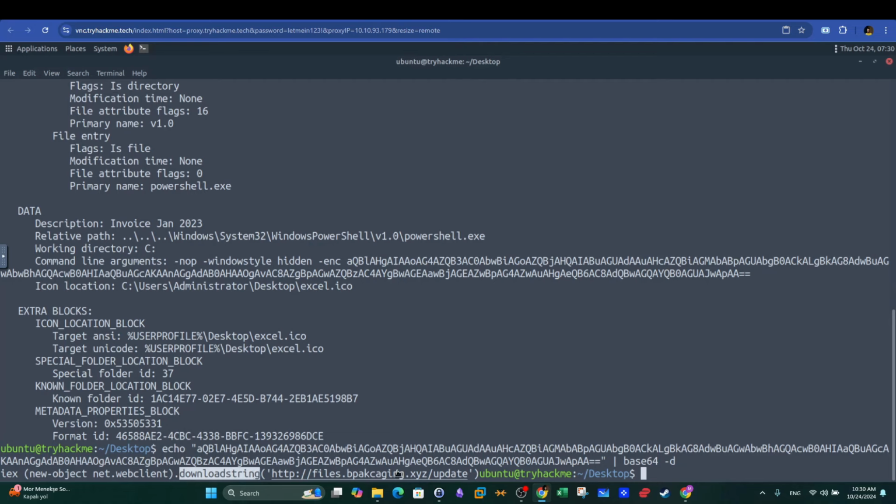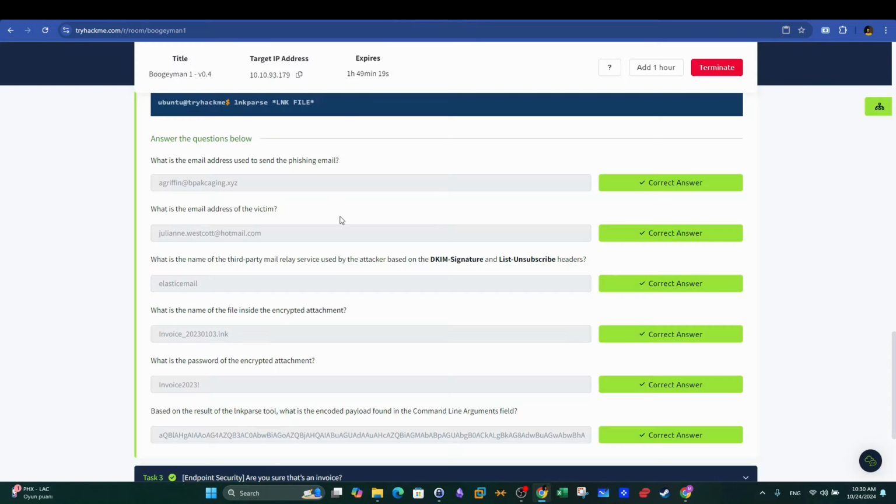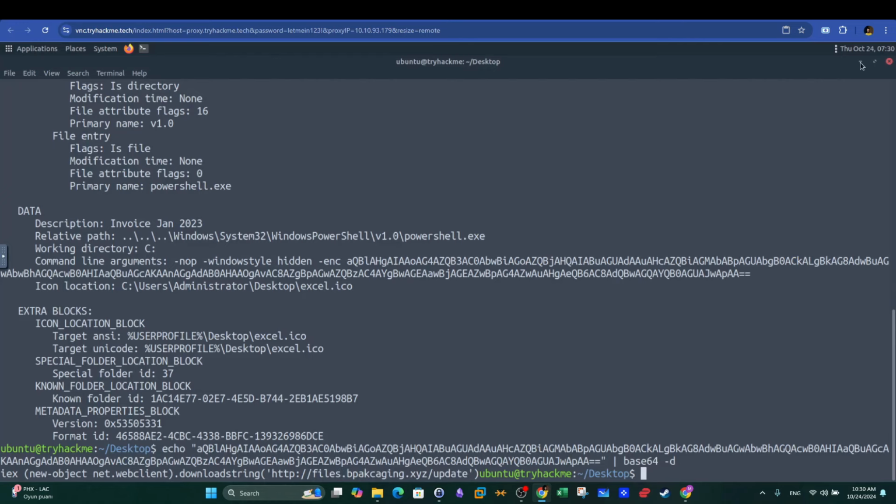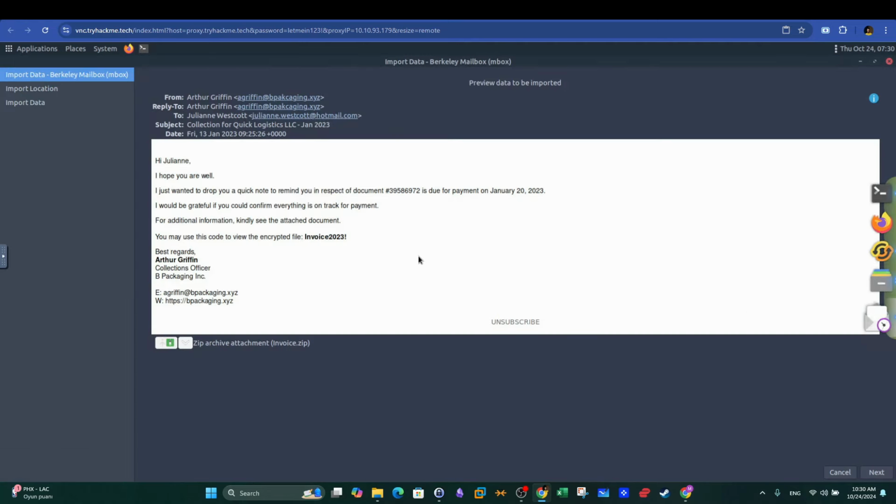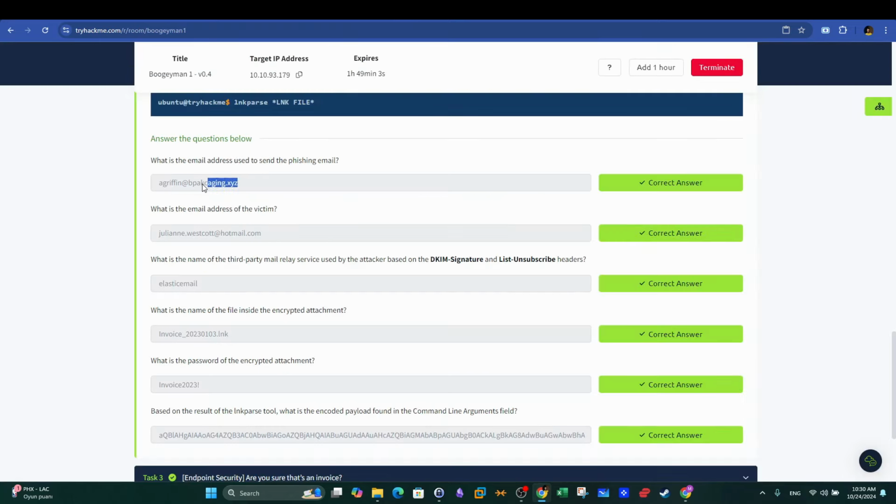Okay, now we have uncovered the first artifact of this attack. We have uncovered a PowerShell command with a C2 domain. Okay, let's now stop here and go back and answer some questions. What is the email address used to send the phishing email? We found this to be the email address found here. Let's open the mail calendar, and we can see it's from Arthur. This is the email address of the attacker.